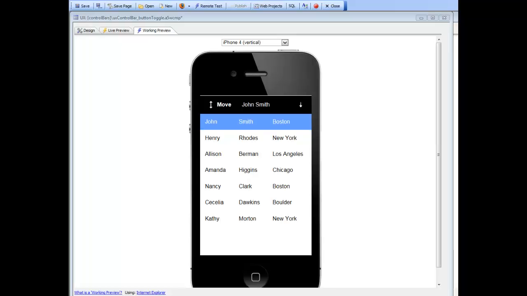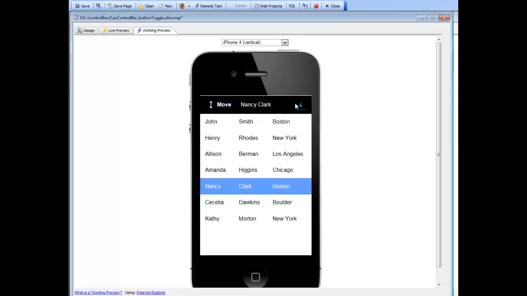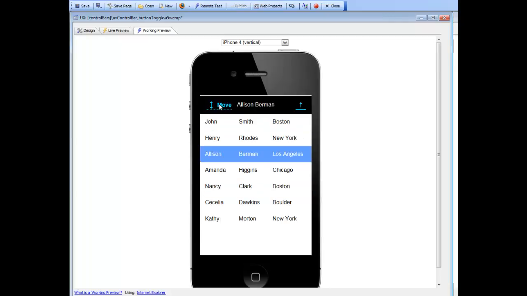In this example we have a button toggle which indicates the direction in which we're going to be moving when we press this move button. Right now the direction is set to down, so when I press the move button we move down. If I now tap on this button, the toggle switches state, and you can see now it's pointing upwards, and so if I press the move button we're now moving upwards.